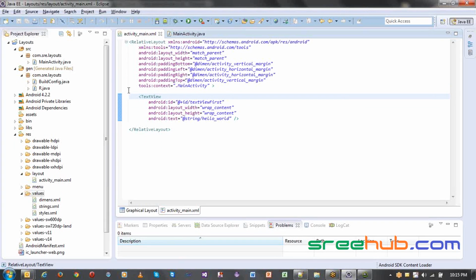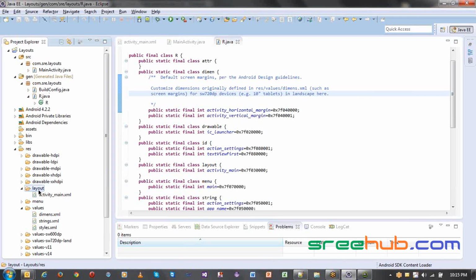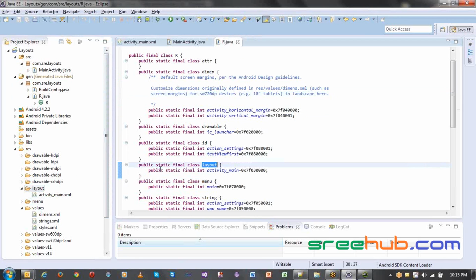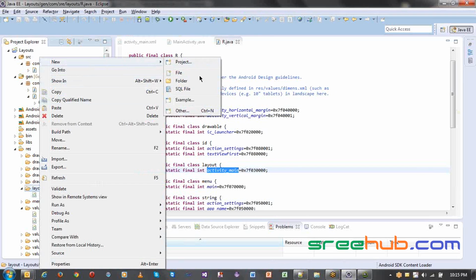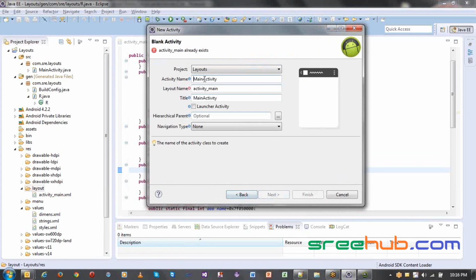Why? Because these things are layouts, and you can see that this activity by default will be saved in your R.java. When I go back to this, you can see whatever activities I'm adding will be saved in layout, right? Which means in your R.java file, in your layout, which is a final static class, that particular activity's ID got created. If you create one more layout here, which is New, Other, and Activity, let us say I'm just calling it second activity, right?